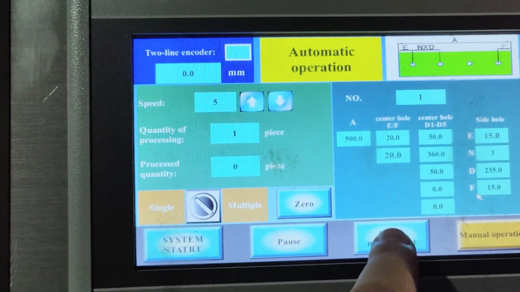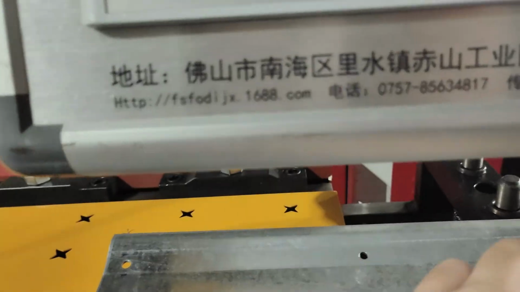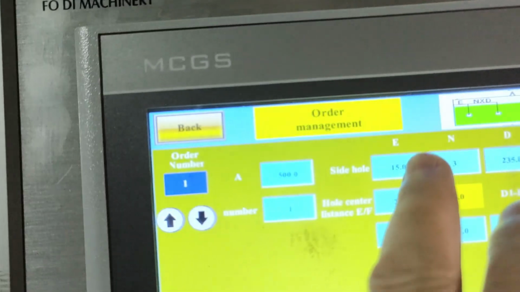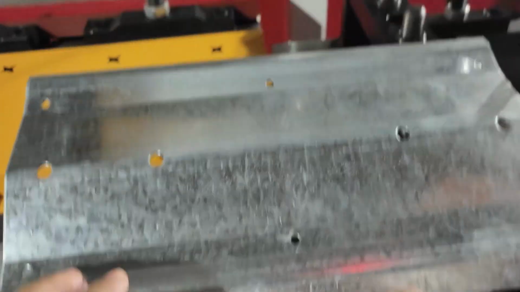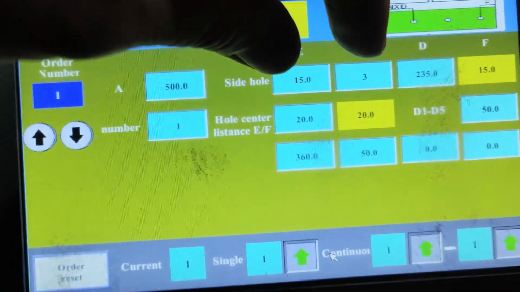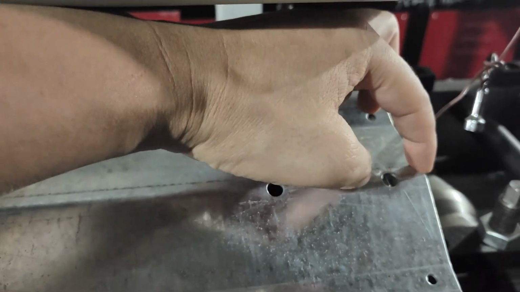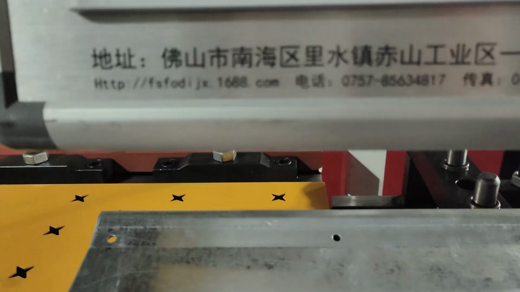Automatic order management. So here 500 means the length. Side hole center distance here. Okay, side hole EF. When you enter EF automatically, N means the numbers of holes, 1, 2, 3. D means this one, distance. Hole center 20 E. F will automatically 20. DE D5 50. 360. This one.